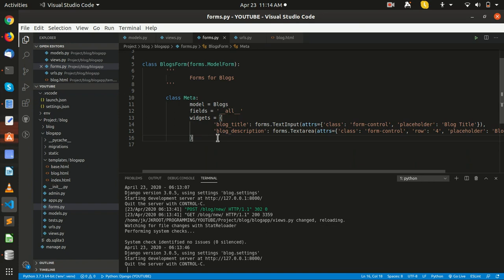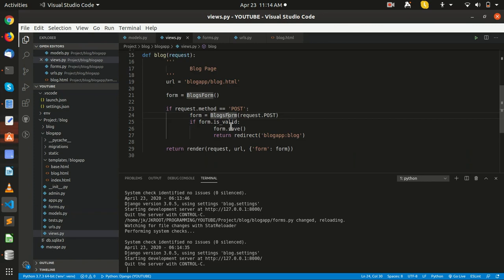So this is the way we can use our model forms. Now we are going to make a new page where we are going to display our data.